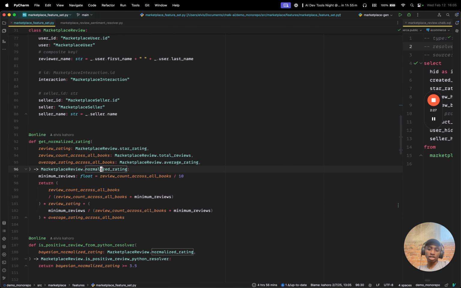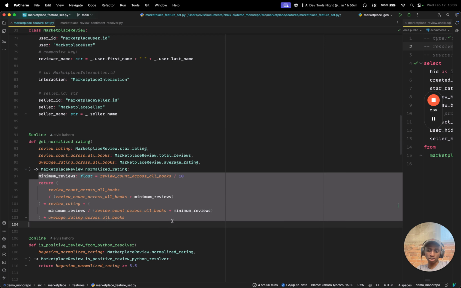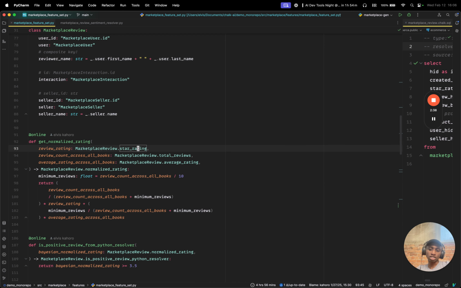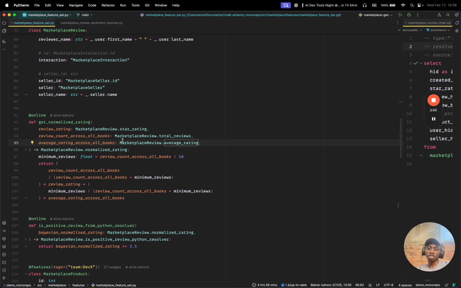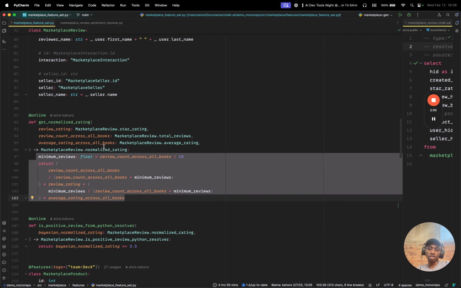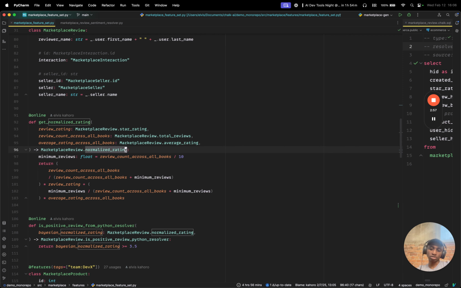And so a Python resolver in this case is going to be like this function, right? So I can say that this class has a feature called normalized rating, and the way that we resolve this feature is by running this Python function, which is going to take these inputs, right? And these inputs are going to be other features from this feature class. So we're going to take in the rating, we're going to take in the total number of reviews, and then we're going to take the average rating across all reviews for this particular book, right? And then we can run this function, and then we're going to save that as normalized rating, right?